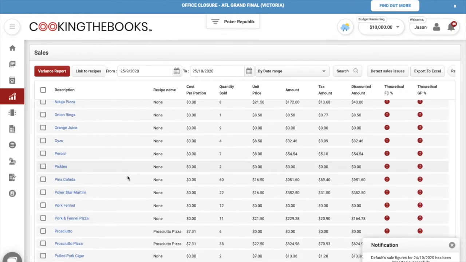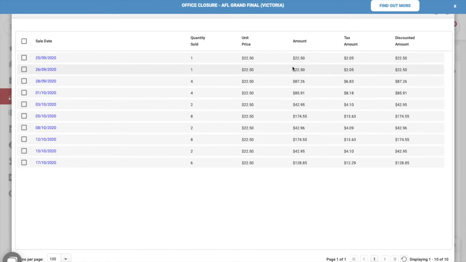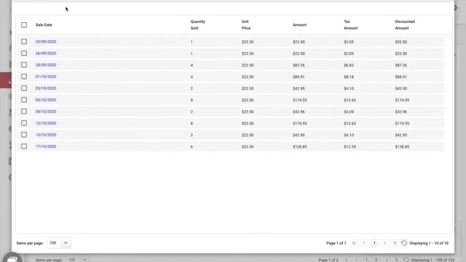We're going to go and find our prosciutto pizza here. And as you can see, we've already done this item. So it says that it costs us $7.31 to make it, we're selling at $22.50. So this recipe, which has been allocated to the system, gives us a proper reading of how much we're spending to make it and how much of it we are selling.